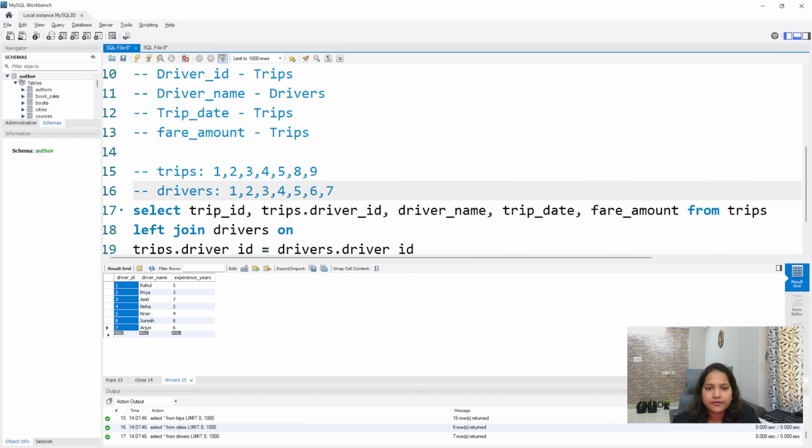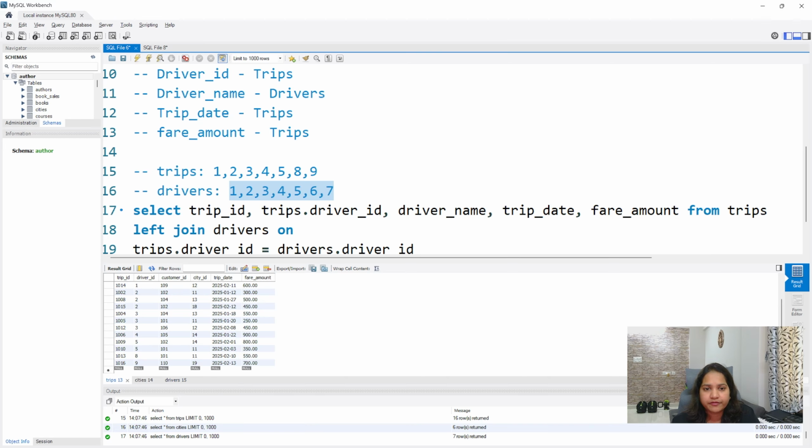Correct? So now if you see here, 1, 2, 3, 4, 5 has a match. Okay, so now 8 and 9 don't have a match. So in the trips table, 8 and 9 don't have a match in the drivers table. In that case, what will it give? It will give 8 null, 9 also null, which means the driver names will be null for 8 and 9.